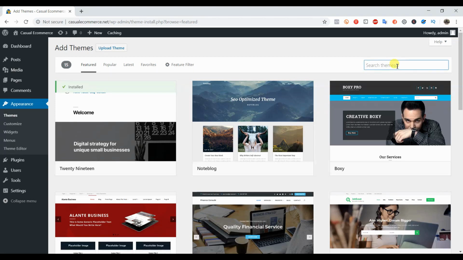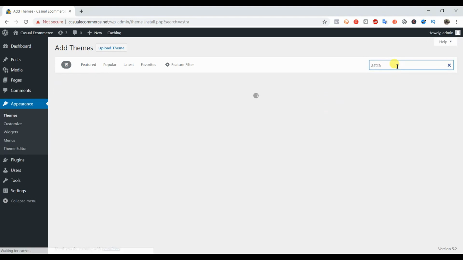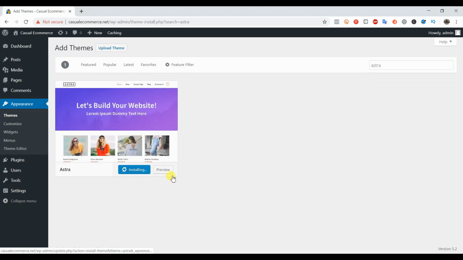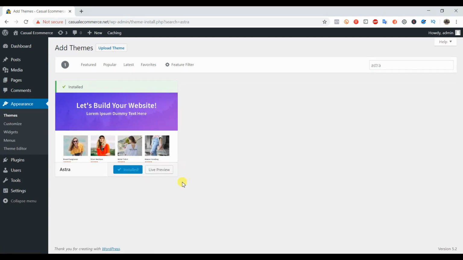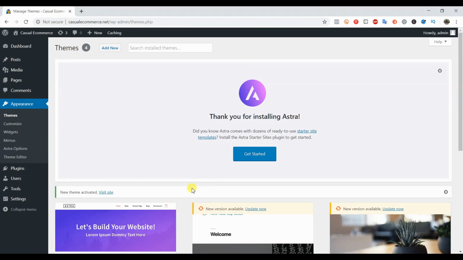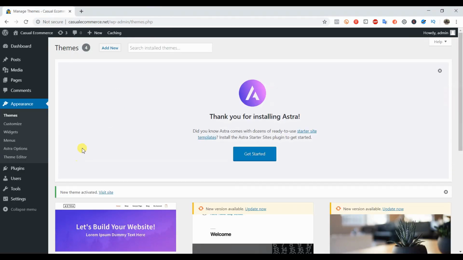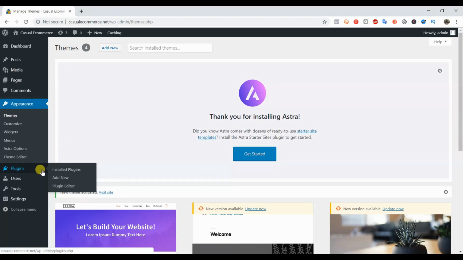So we're going to search for a theme called Astra, and then we're just going to click install, and then we're going to click activate. Now we've installed this, and if we look at our site real quick, you'll see that not much has changed. It still looks pretty terrible. But what we're going to do now is come down to plugins and then click add new.